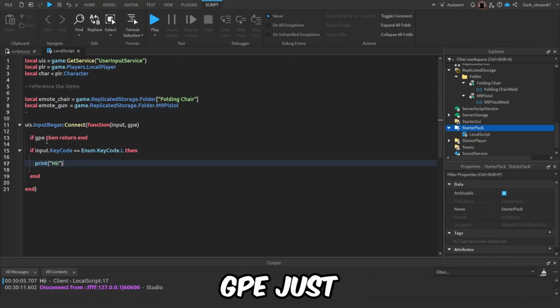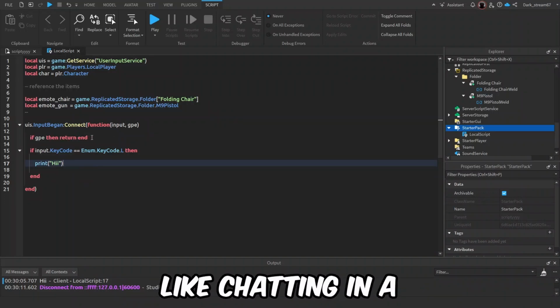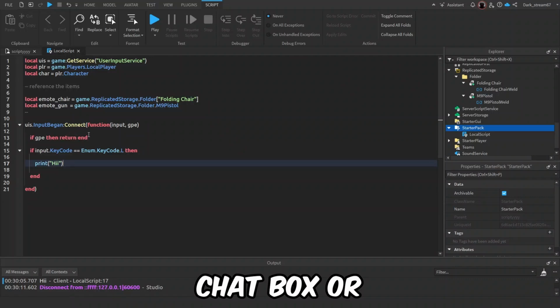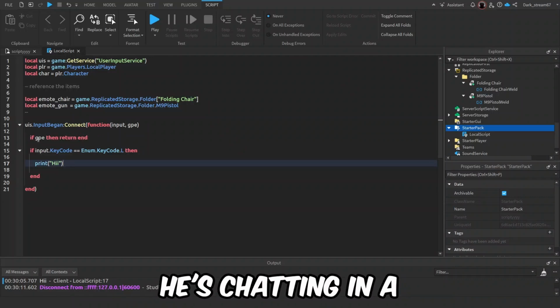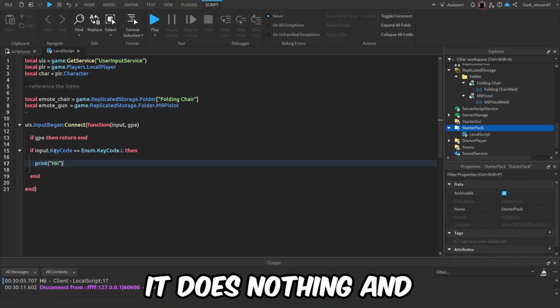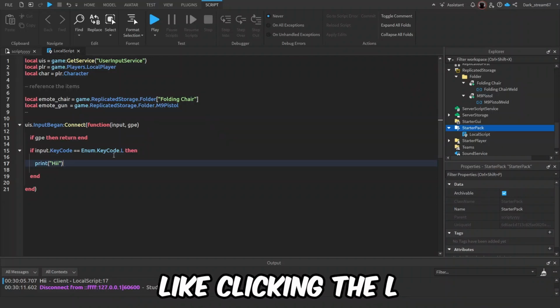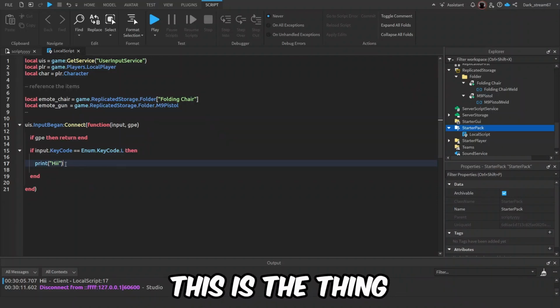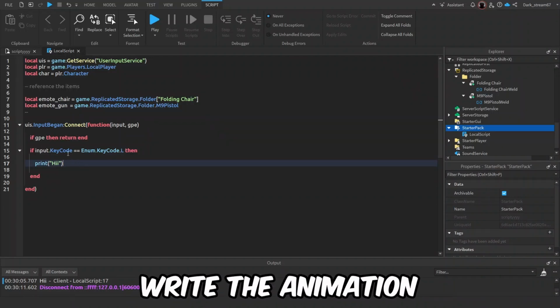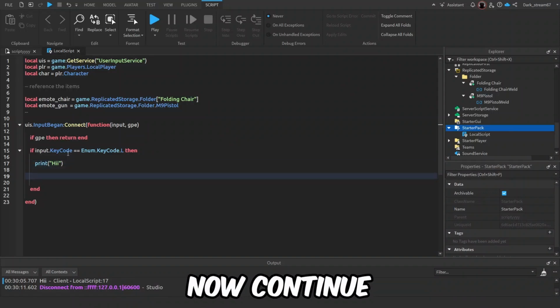So once again, this just checks if the player is chatting in a chat box or something, and if he's chatting in a chat box, then it does nothing. And then it checks again if the player is clicking the L letter, and then this is the thing. Okay, so now let's write the animation. Now continue.